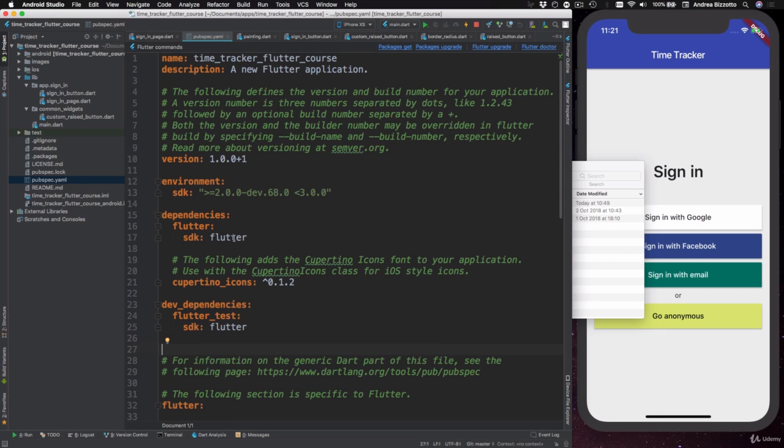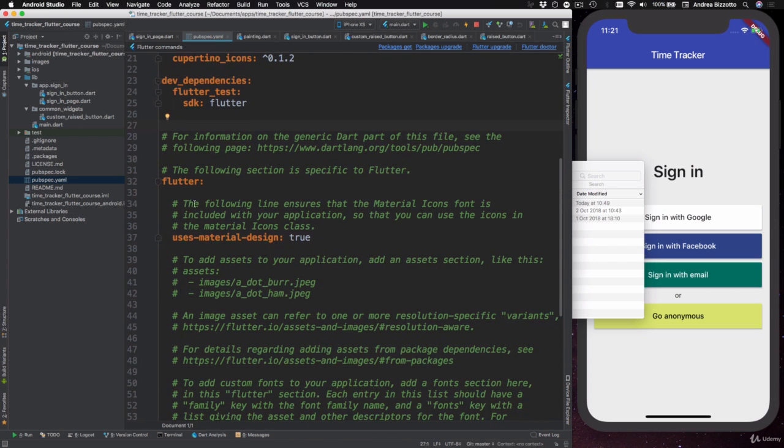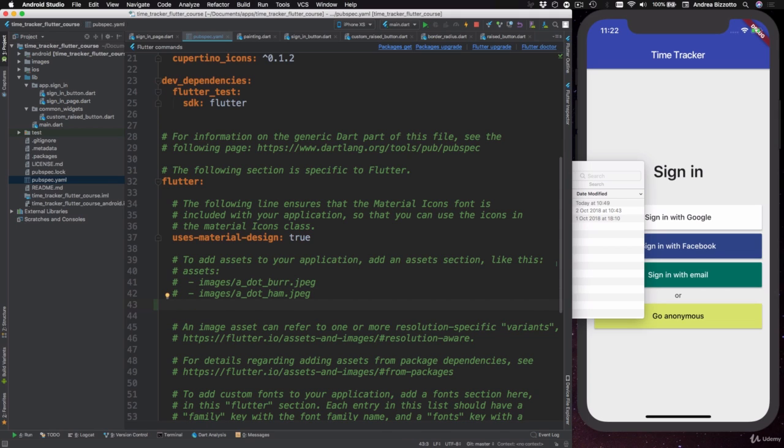So what we want to do is scroll down a bit and find this section called Flutter. And we can see that over here there are a lot of comments, and this one specifically is about assets. So what it says is to add assets to our application, add an assets section like this. So this is what we are going to do. So down here, I'm going to press enter. I want to make sure that I'm one tab in to follow the correct indentation. And then I'm going to type in assets and then a colon. Make sure you have a colon, otherwise it won't work for your project.